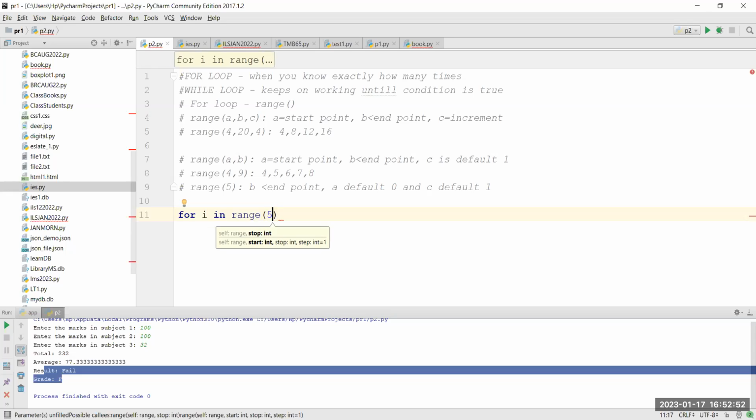Okay, when you say range, let me use 4 20 4 first as an example. So range is going to generate 4 20 4. That means 4, 8, 12, 16. Okay, so those are the values generated by range. And you say I in range. So I will take the value from the right side, whatever is getting generated.